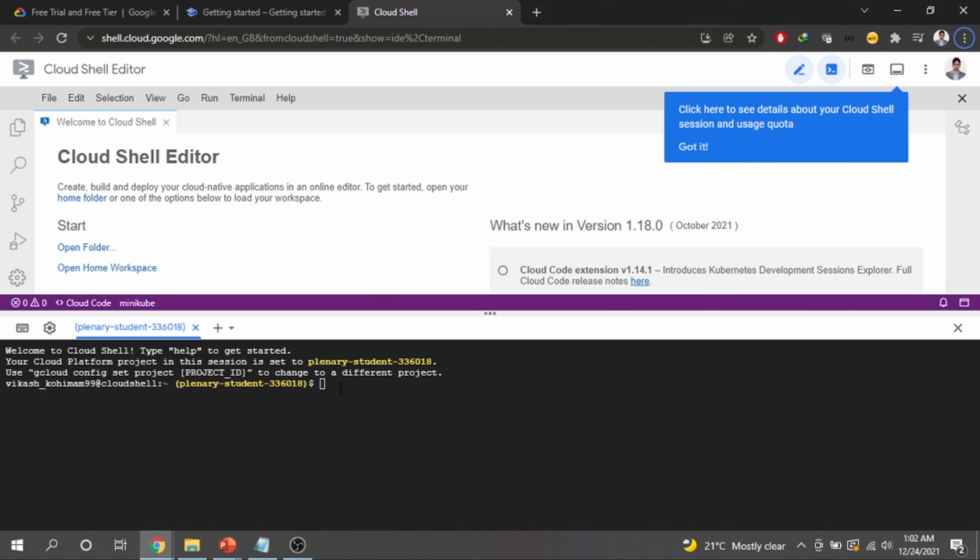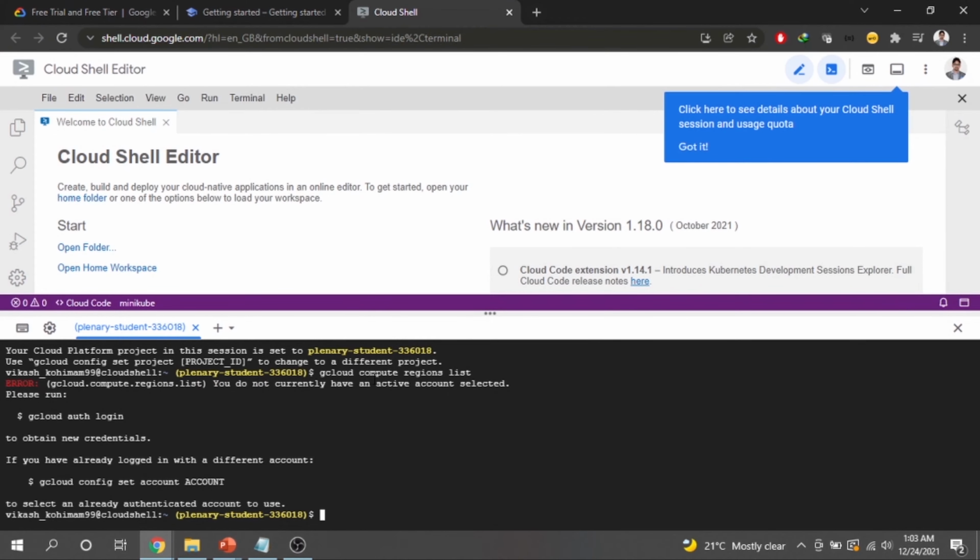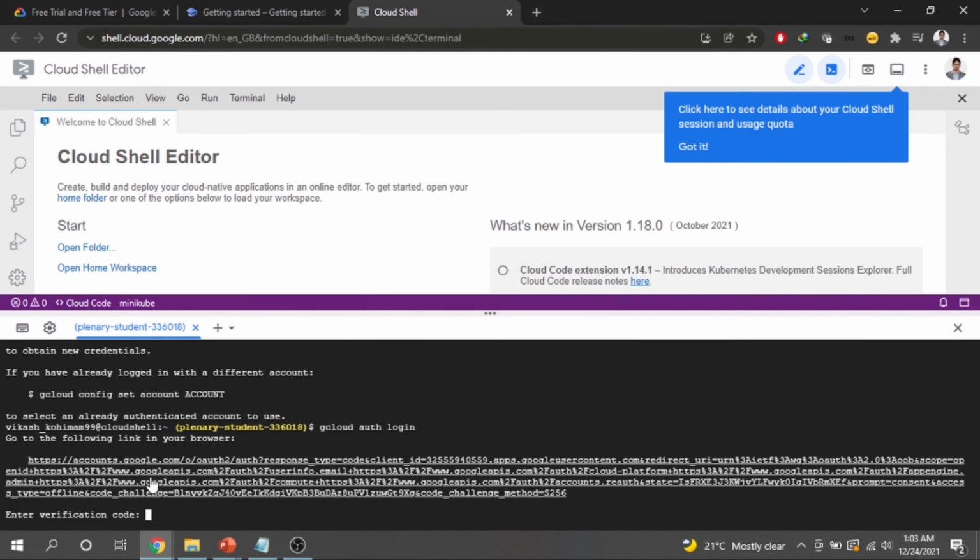Let me use the command gcloud compute region list, and it will ask you to provide your credential. So let me authorize it. When you use this for the first time, you have to set up your credential, and for getting the credentials you have to type here gcloud auth login, and it will give you a link.